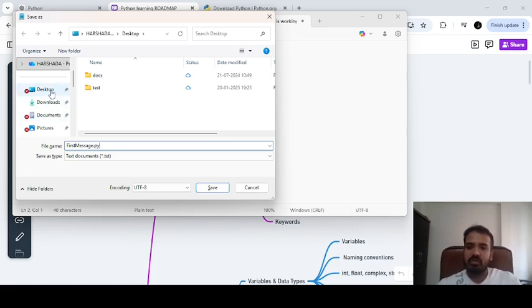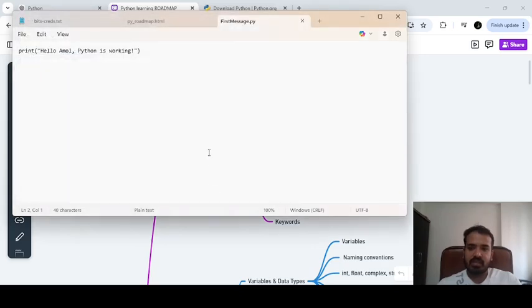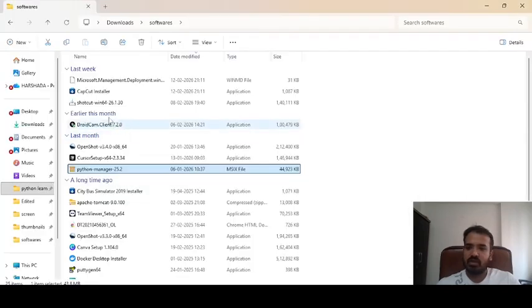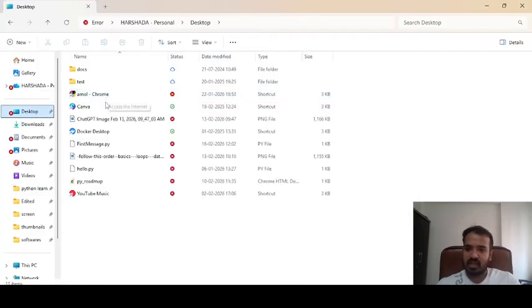I'm going to store this under the desktop only for now. Let's save it. Yeah, our file is saved. So in order to run this particular script, the Python file which I have created, we need to go to the desktop where we have saved the file. Let's see where it is. first message.py. Yeah, here is the file.